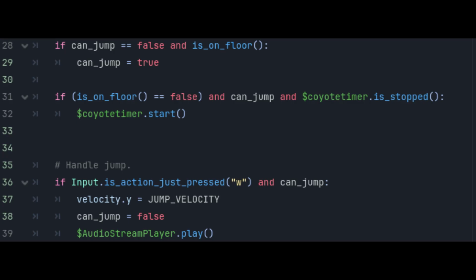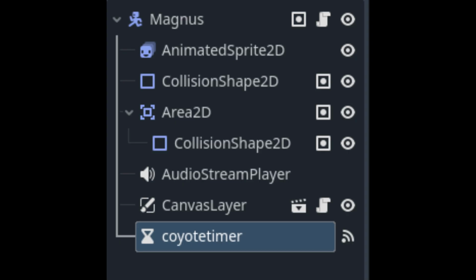We also implemented coyote time with 0.3 seconds leniency, which makes Magnus's jumps more forgiving. This allows Magnus to still jump up to 0.3 seconds after leaving a platform.